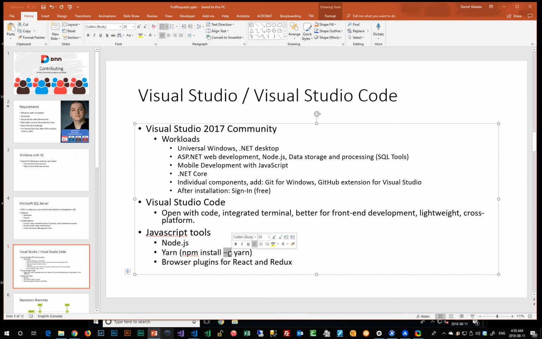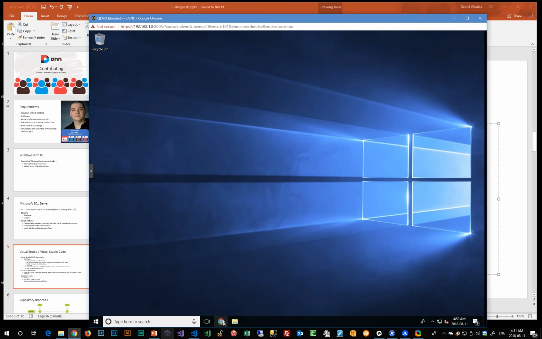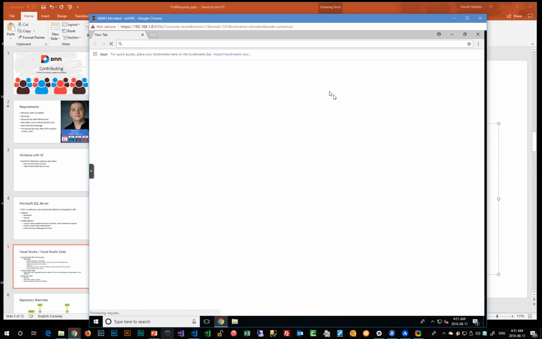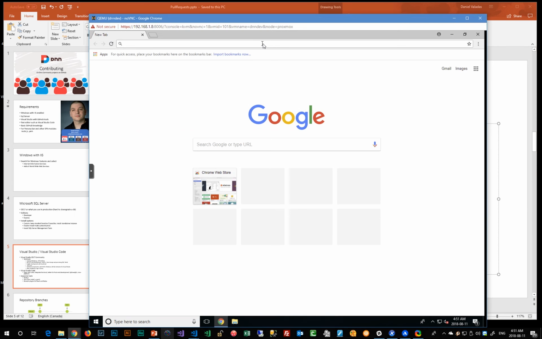If you don't put the -g, it's going to install it only on the folder where you are when you run that command. And after that, we're going to also add two browser plugins, one for React, one for Redux. And we're going to use that a bit later when we talk about the persona bar, and it would also be used on any other React module. So let's start with Node.js.